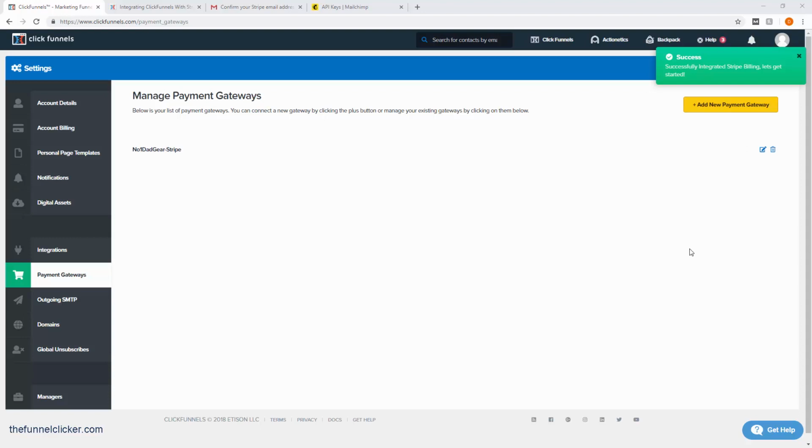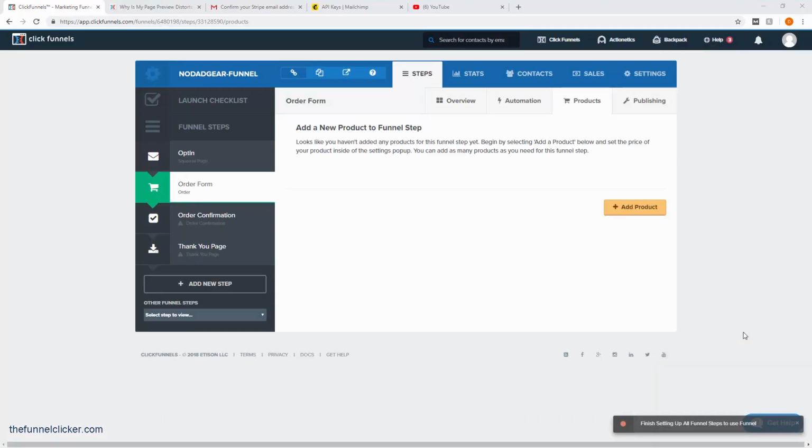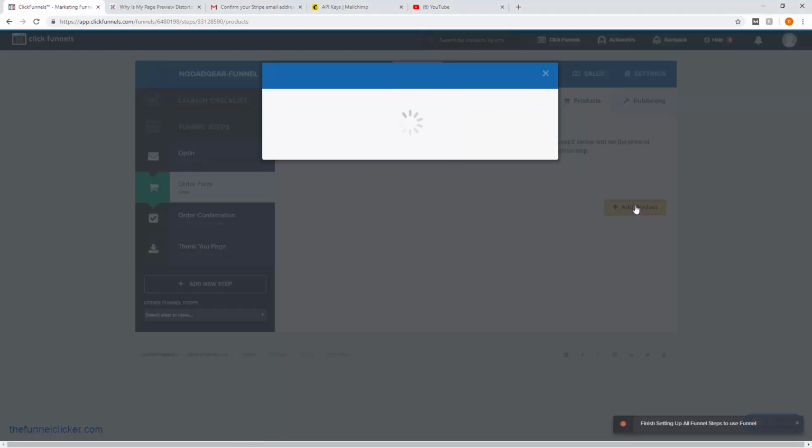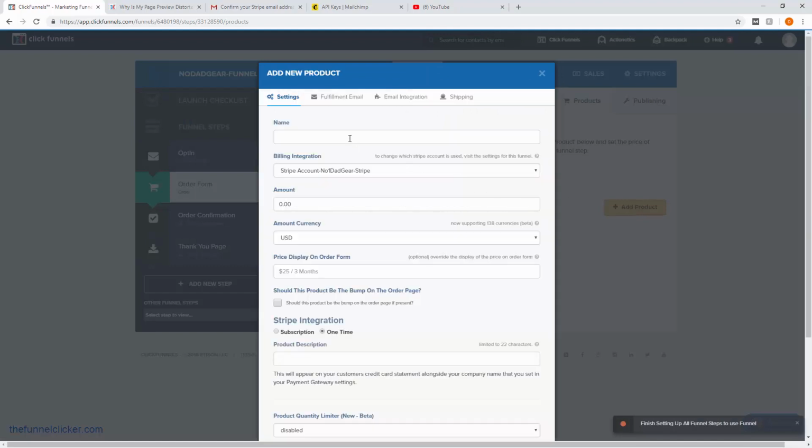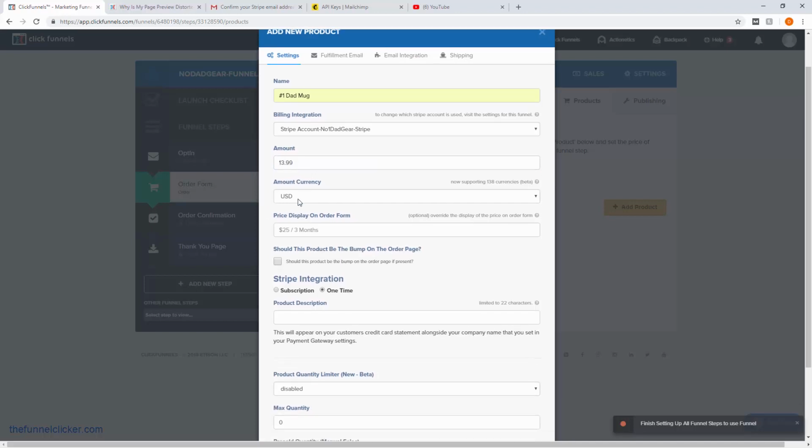All right, now that we have Stripe set up, let's go ahead and enter our products. So let's go ahead and add a product. And our first product will be the #1 Dad mug. These are pre-populated here because I typed this in earlier. And we'll select our Stripe account integration there. And the amount, this is the actual figure that you will be charging for the product. So we'll make that $13.99. Currency is USD, of course.